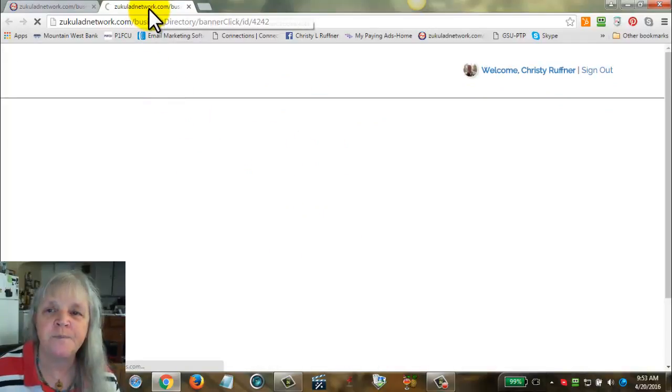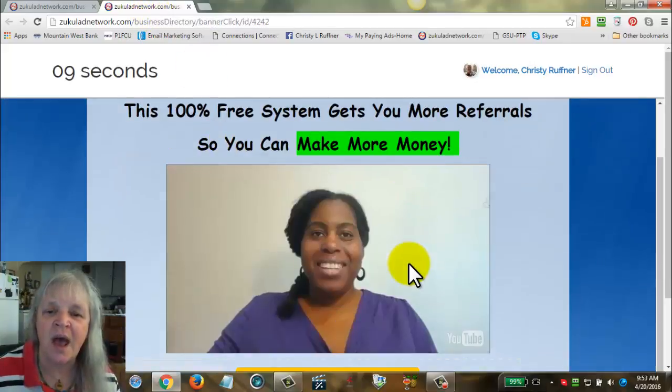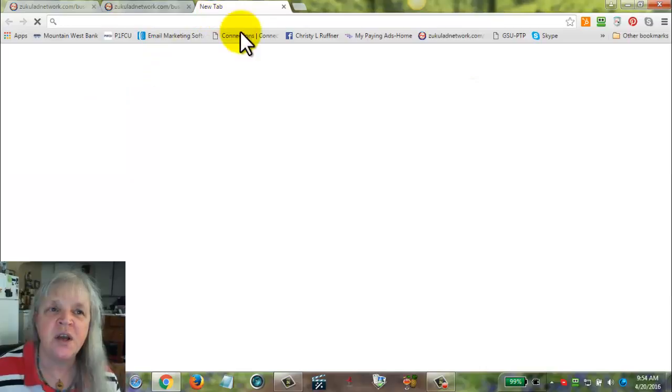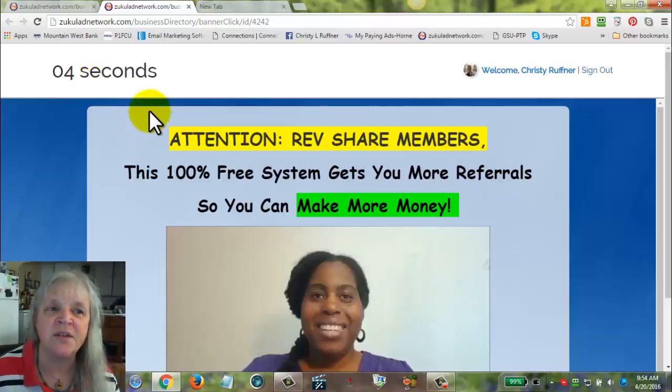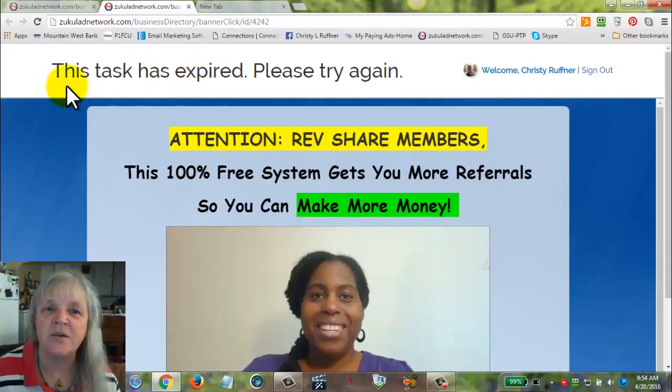It opens up a new window and takes you to a page that's going to load the ad. And up here, it's going to start a timer. Now, if you click away from the page, when you come back, it's going to reset that timer. So you want to keep this page active until the timer runs out, and then you're going to have a link up here that says complete this task. Now you need to complete this task before it expires. If it expires, then you're not going to get credit for having watched that ad.